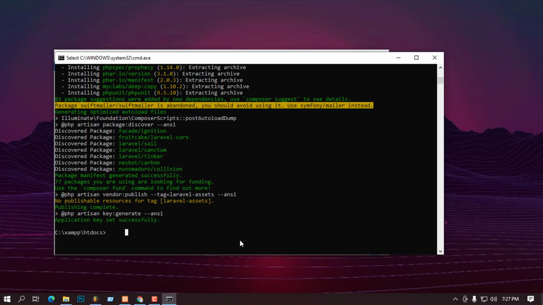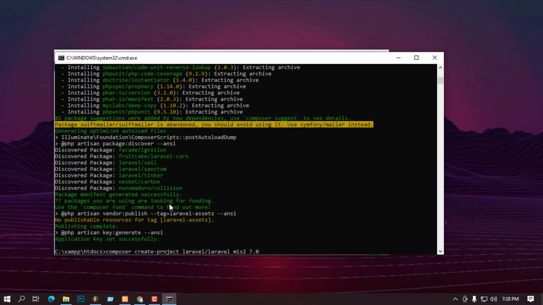To install a previous version, you will need to change our command a bit. I'm going to press the arrow key to bring back the command that I was typing, and delete this one, and put, for example, MIS2. After putting MIS2, I can choose the version. For example, let me choose 7.0, and in this case the project called MIS2 will be created using Laravel 7.0. Without wasting much time on this, you will have to use the approach that I was telling you.